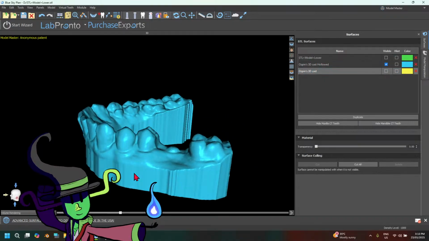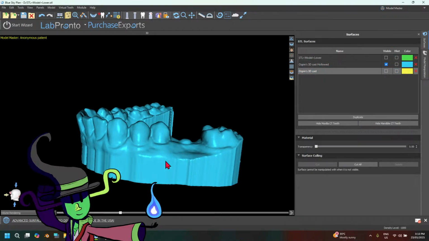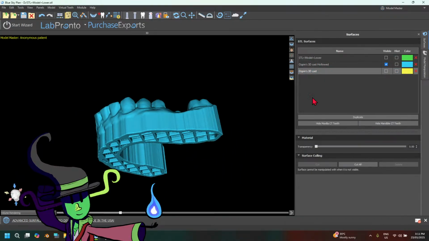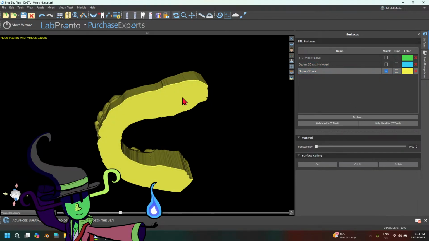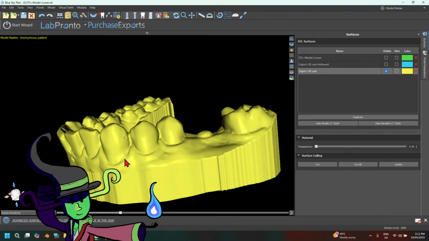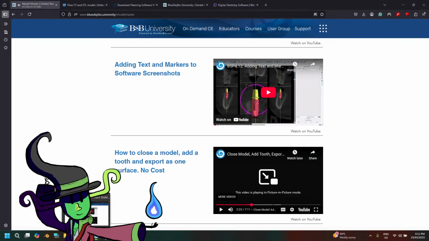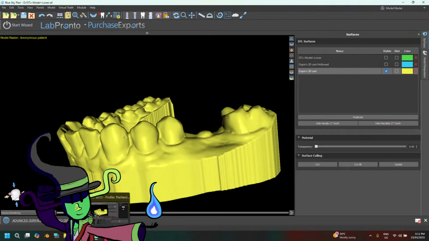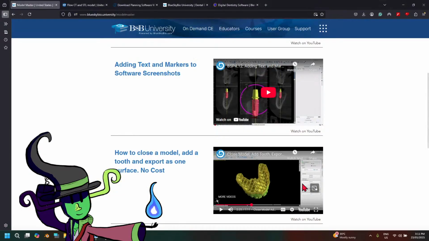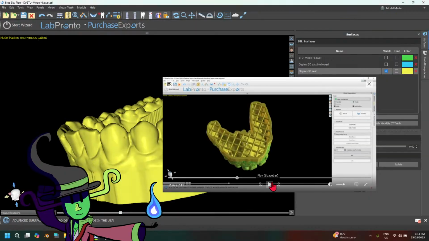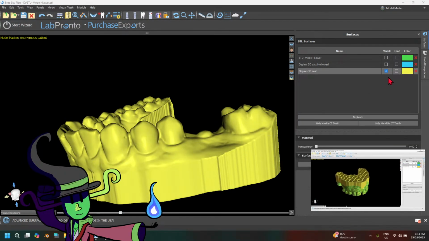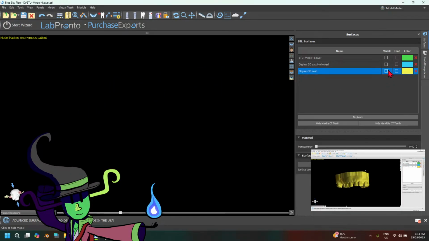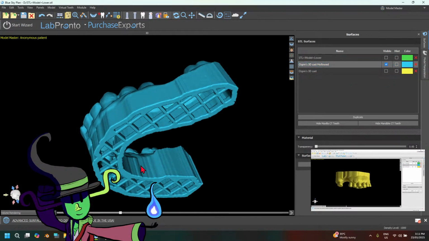I'm going to open the slicing software after I test out Blue Sky Plan, and let's see if we can hollow out this 3D cast outside of Blue Sky Bio. So let's see. Where is it? Okay. Or you could just create a hollow model if you'd like it to be printed, and now we have our hollow model.